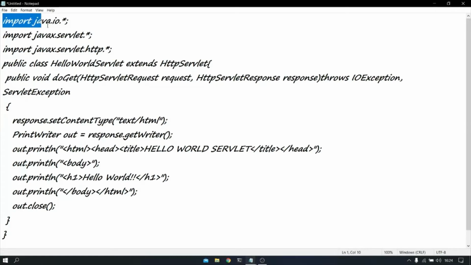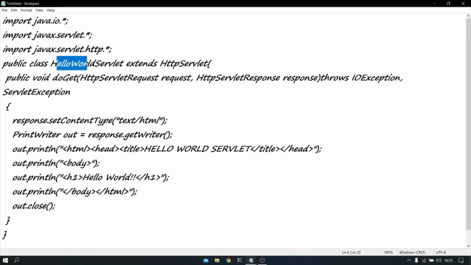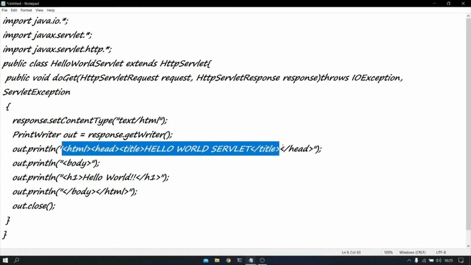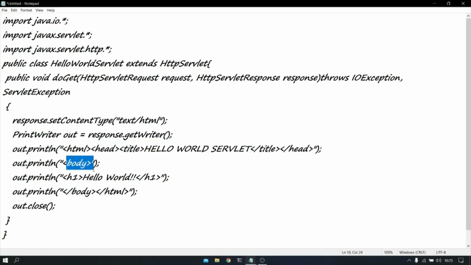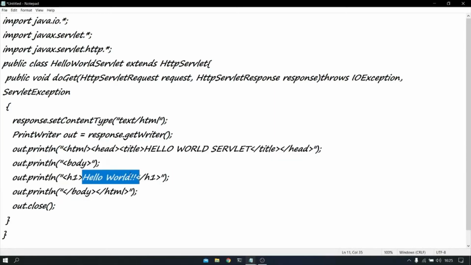So here you can see I've imported the packages. Here are the two packages which we discussed in the Servlet API. This is the class name, and here you can see this is the whole program and the content type is set to HTML. Basically, what we are doing inside all these println statements is sending an HTML document as a string, and once the servlet returns the response, this whole HTML file will be run on the web page. So we are going to see this Hello World as our body text of the HTML page.